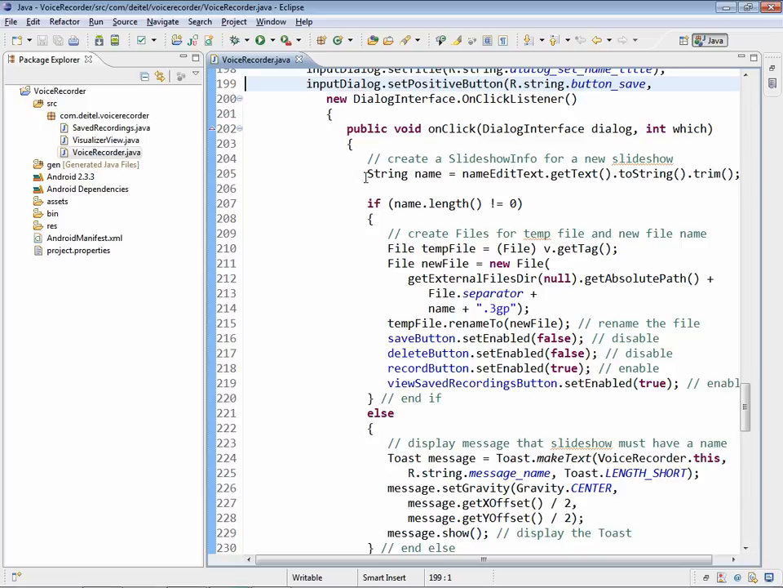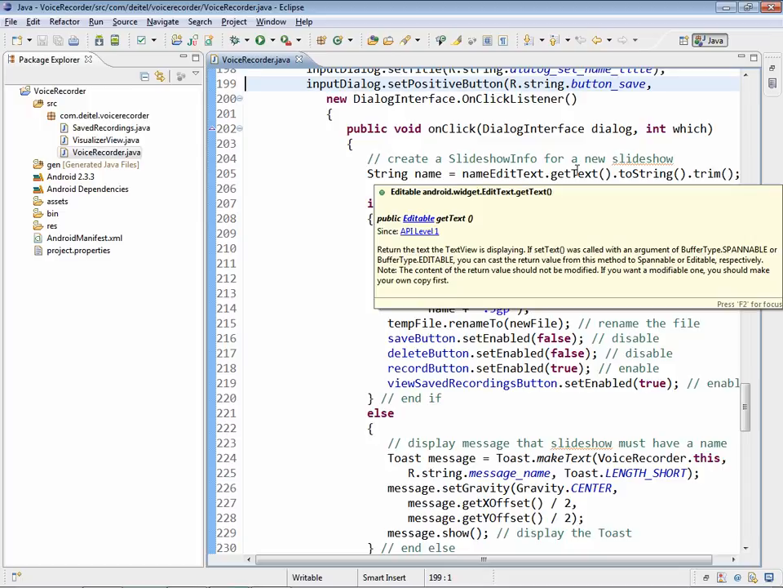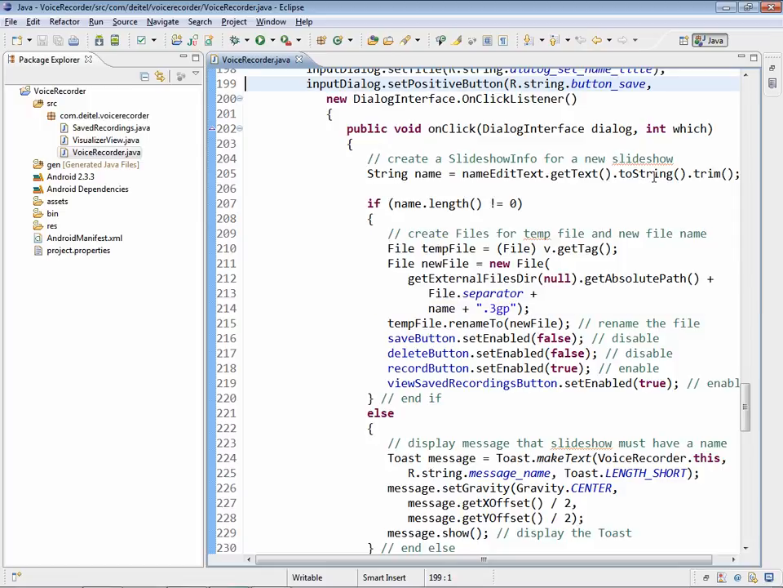So the first thing we do in this onClick event listener is we get the name the user typed. We go to the name edit text and call getText, which, if you recall, returns not a string but an Editable. We then call toString on that to get the string representation of the text that the user entered, and we make sure that there's no leading or trailing white space by calling the trim method on that string.